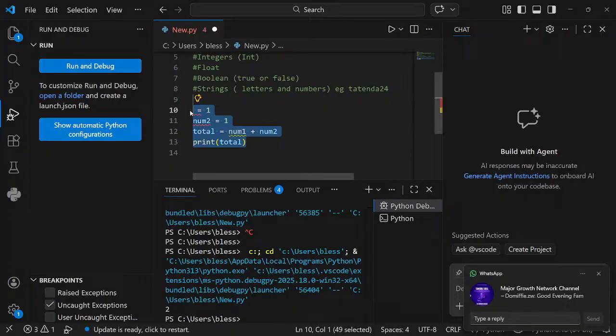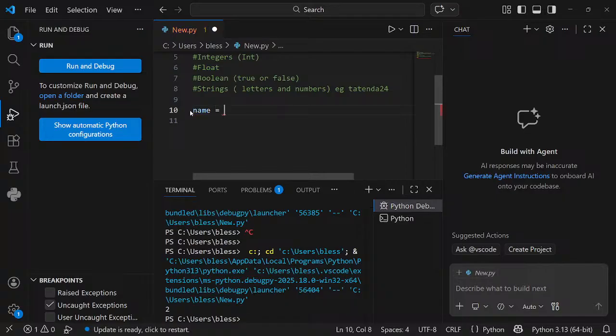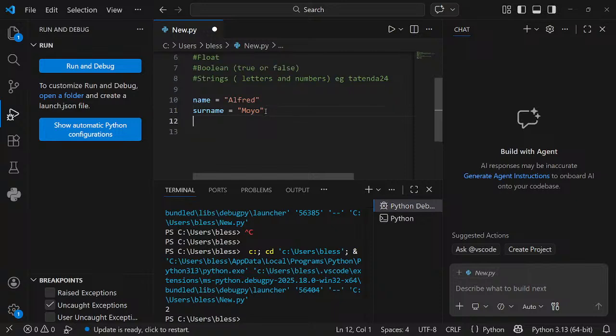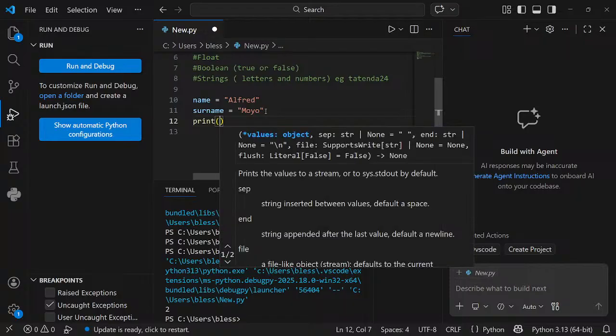And I want to show you how we can work with strings. Maybe I'll say name equals "Alfred", surname equals maybe "Moyo". I want to print your name plus surname.